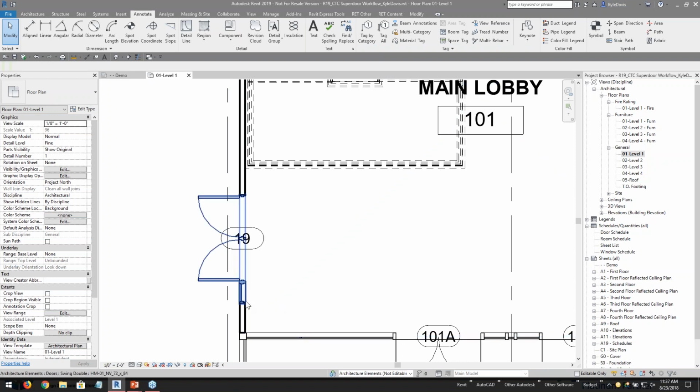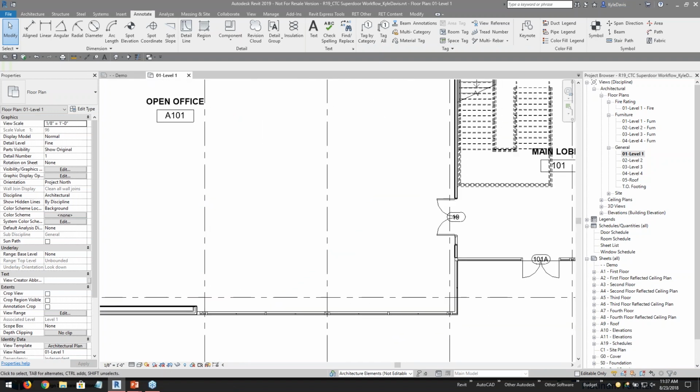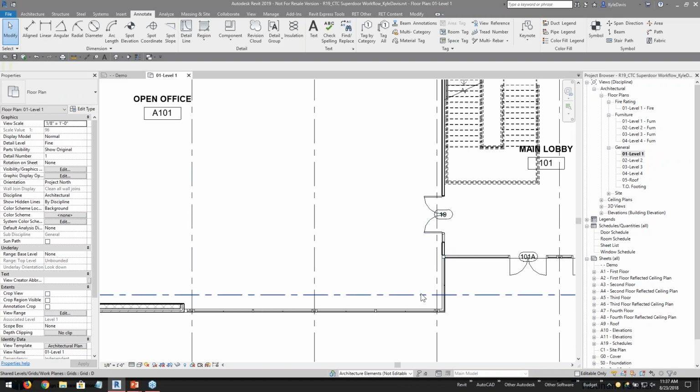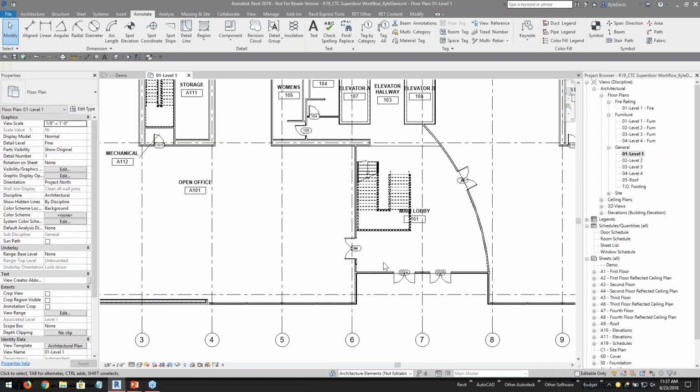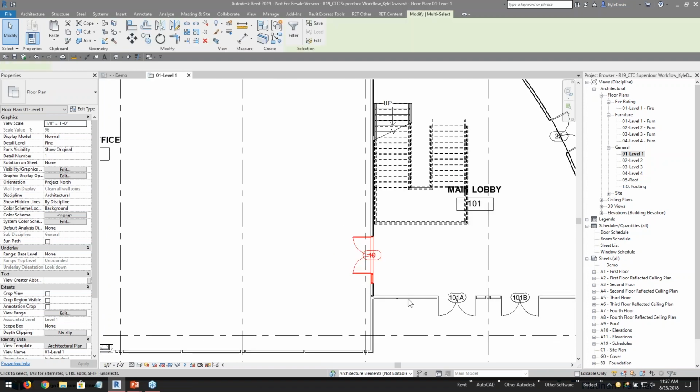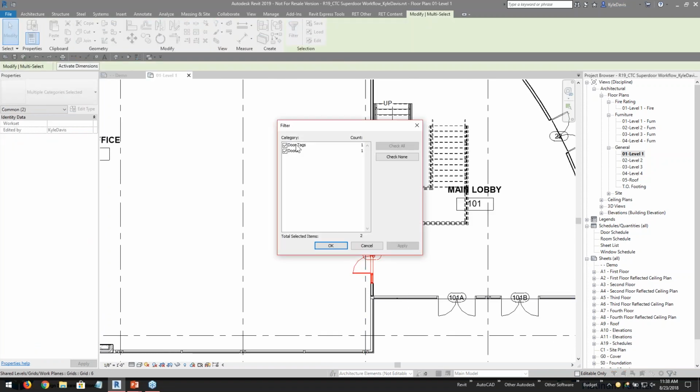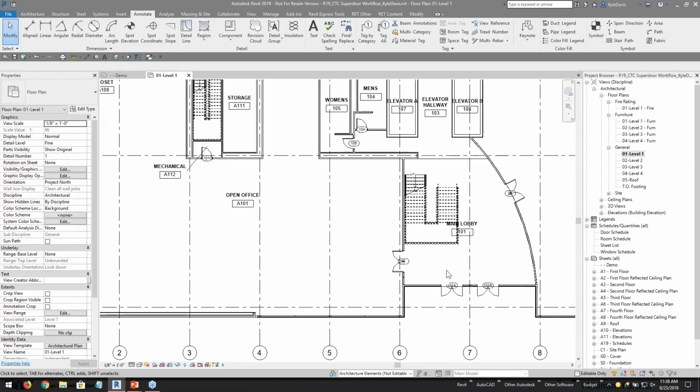So that would be a little different. Or if I select my other window, it won't tag that one. Because when I do select this and I go to the filters, it doesn't see that other category for Windows. So this is where it will not tag the frame for Windows.